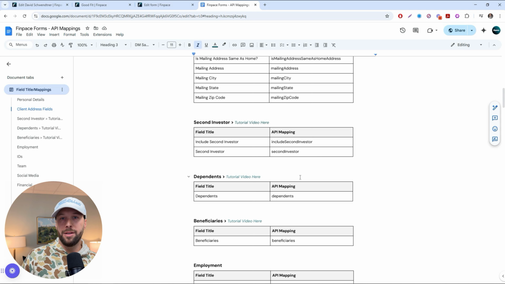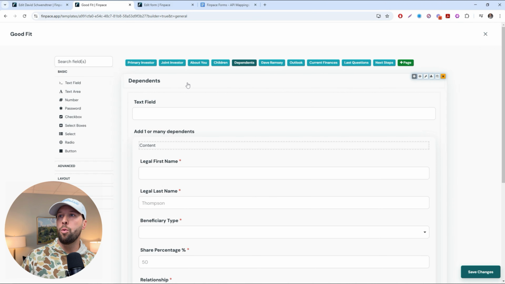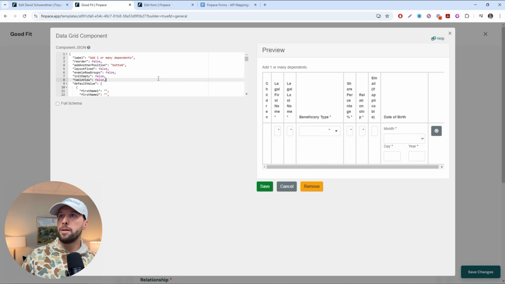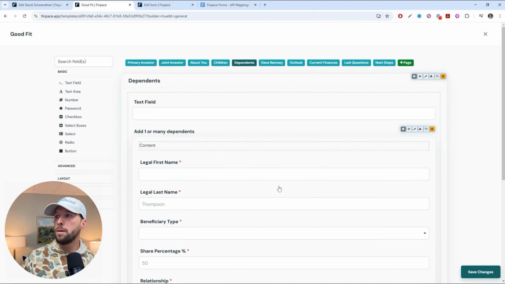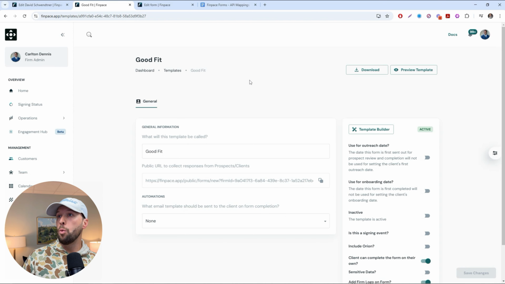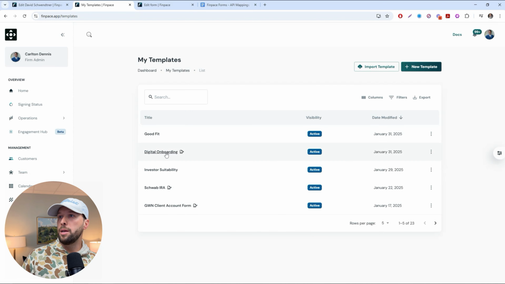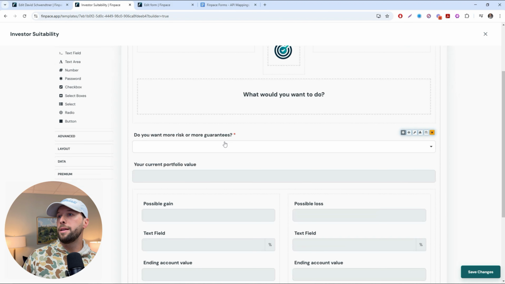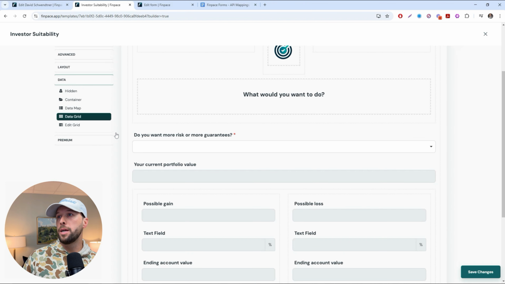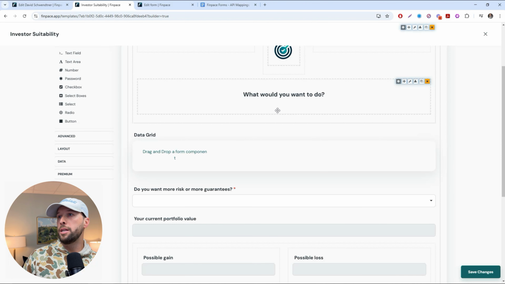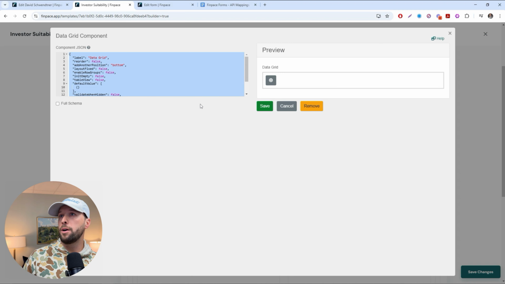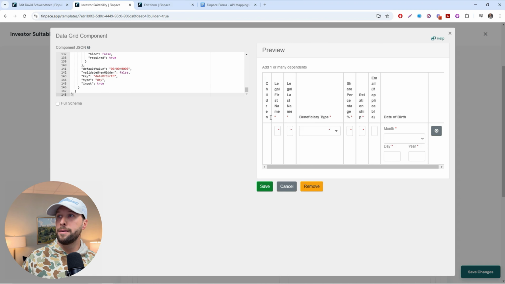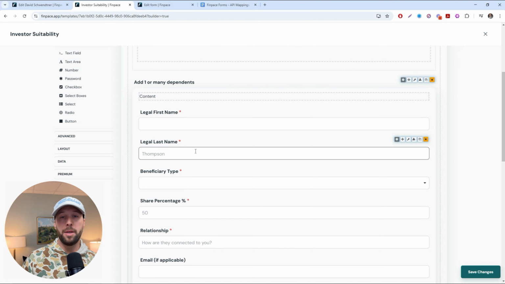And I will go ahead and put the JSON file in the show notes below, so that if you're working through a totally separate form, all you have to do is come and click this little wrench right here. You click Control A, Control C, and then when you're in a completely different form, we'll come to templates and say within investor suitability, template builder, I'm going to go ahead and add a data grid component right here and just hit save. And then when I hit this JSON file right here, I'll hit Control A, Control V.